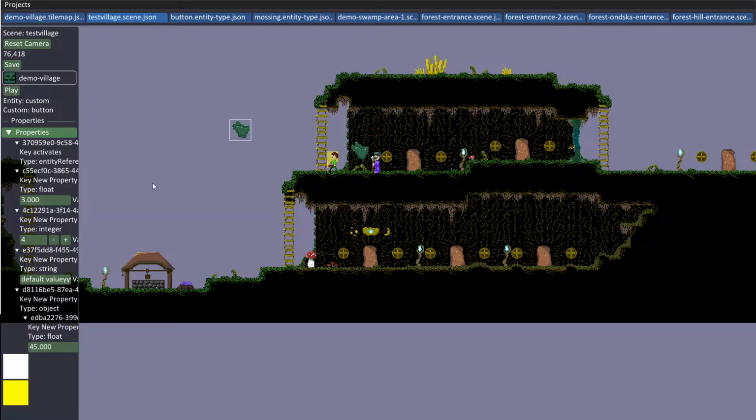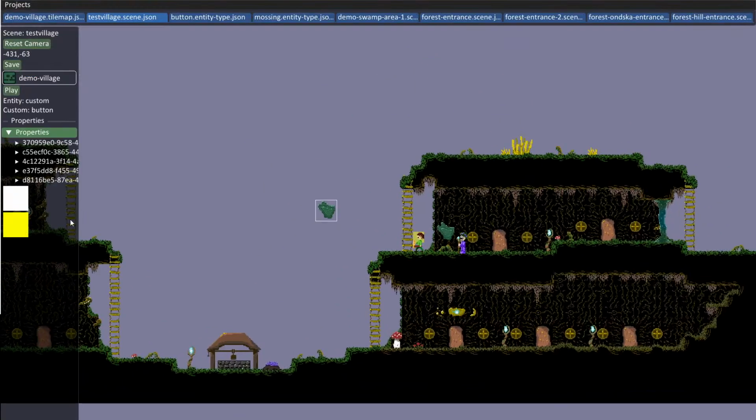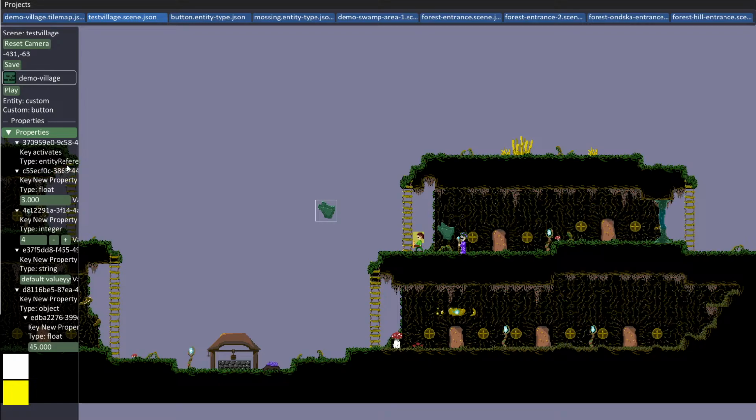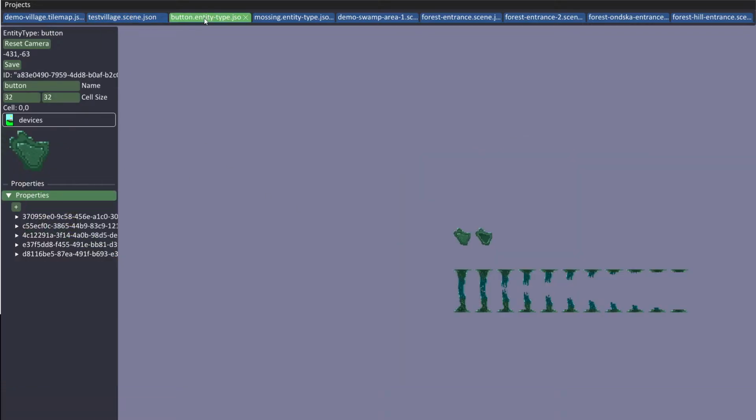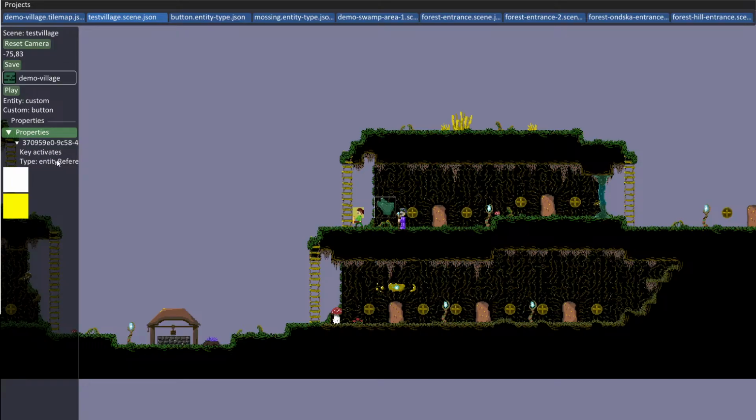Okay, and then we save that, and if we exit and reload, we can see that all of these should have been saved and properly loaded. Okay, cool. So that's how the properties work. Let's delete all this crap. There we go.